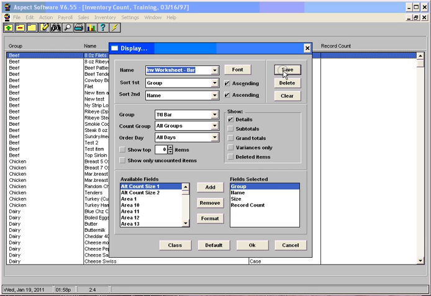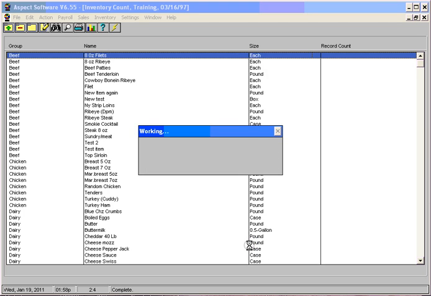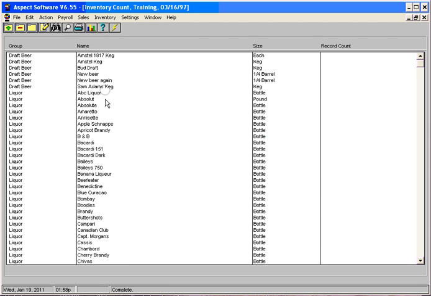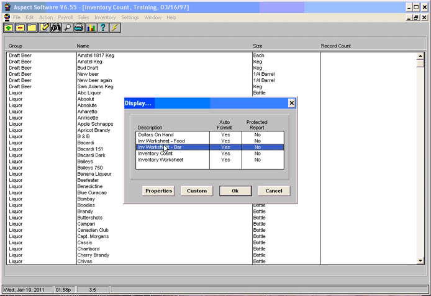Once again, I'm going to save this format. If I don't save it, I would have to do this every time. But by saving this report, it will then show up on my list, and I'll have this format every time I want it. Notice here, draft beer and liquor.